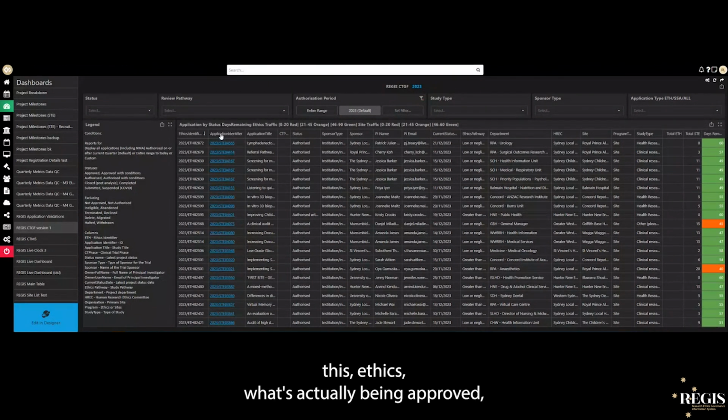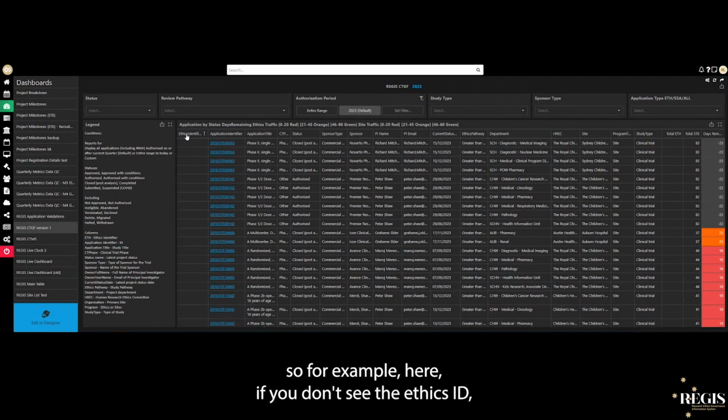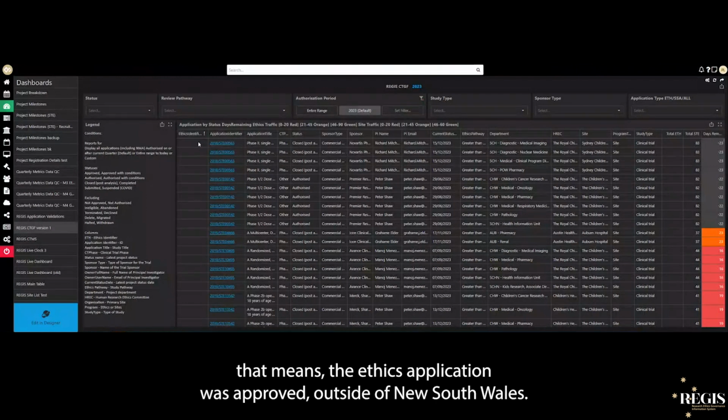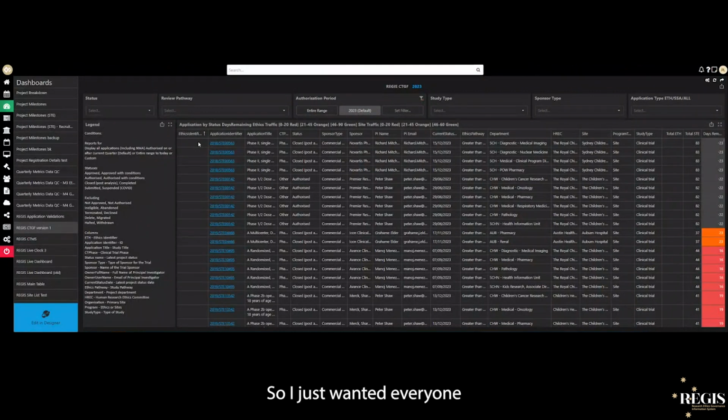If you see the ethics identifier corresponding to the SSA, this ethics was actually approved within New South Wales. For the ones that you don't see, for example here, if you don't see the ethics ID within this column against the SSA ID, that means the ethics application was approved outside of New South Wales. I just wanted everyone to be clear on that.